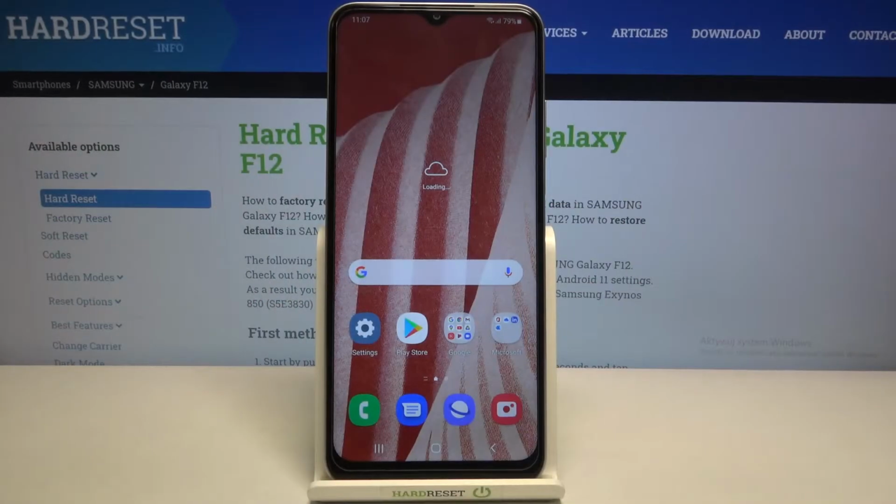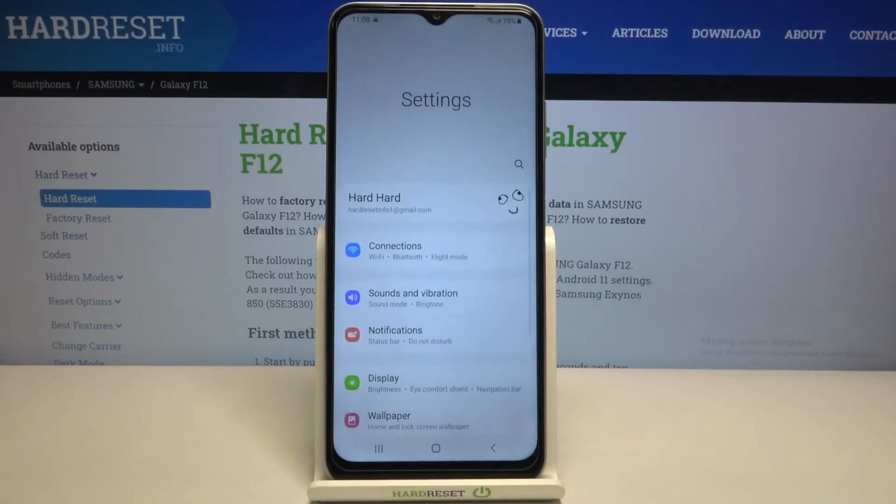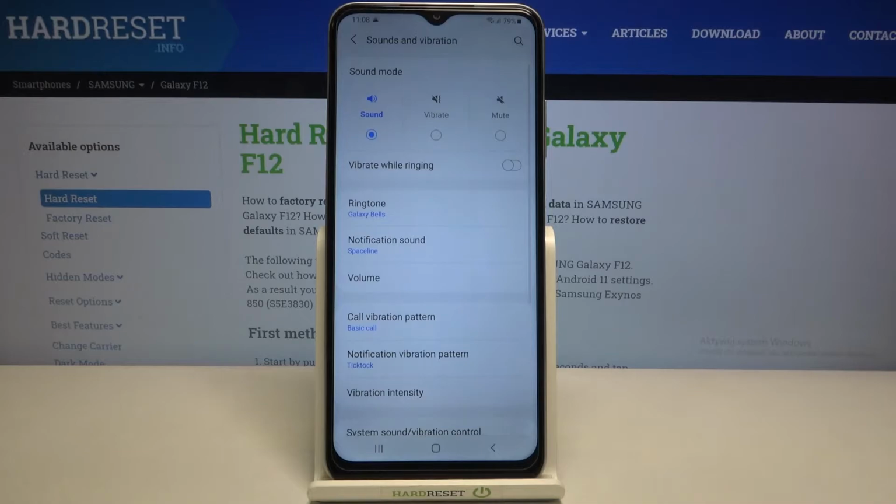Hi everyone, here we've got Samsung Galaxy F12 and let me share with you how to change the ringtone on this device. So first of all, let's enter the settings, and here we have to tap on sounds and vibration.